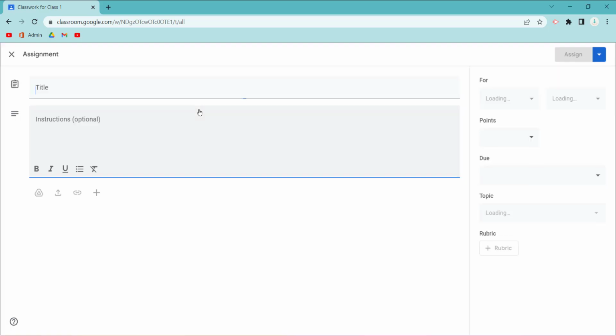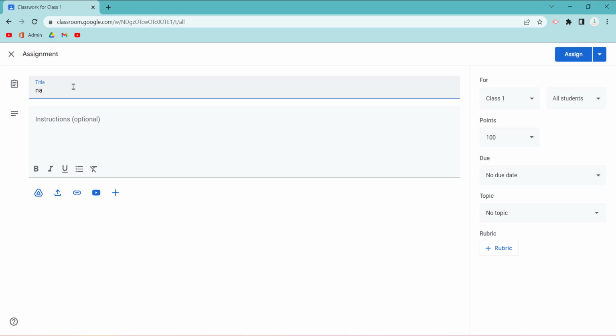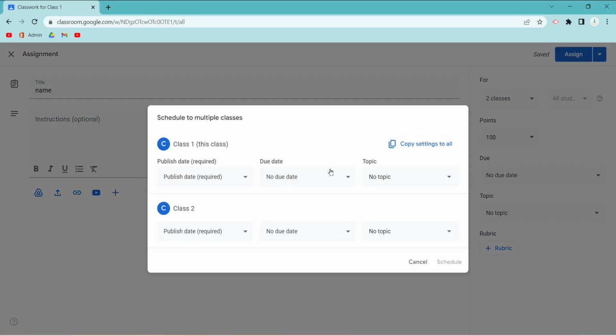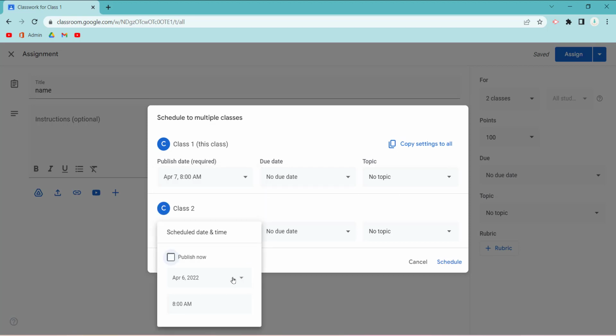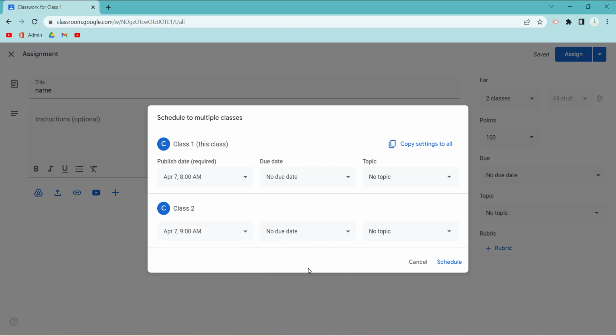Click Create Assignment. I'm going to give it a name. Choose both classes and choose the down arrow next to the Assign button. Schedule. And now here, I can schedule it for my first class to go live on Thursday at 8 a.m. And I can schedule it for my second class to go live on Thursday at 9 a.m. And when I'm done, just click Schedule.